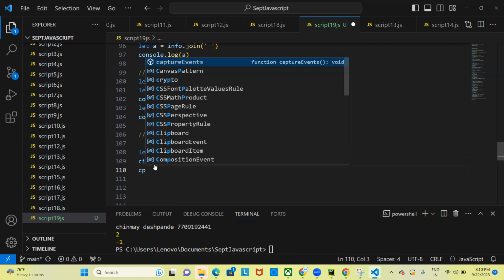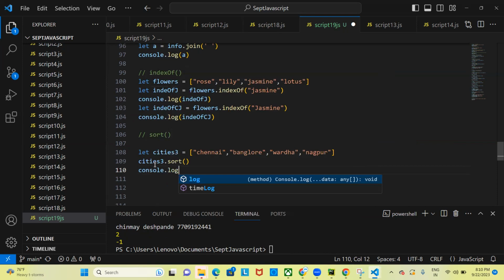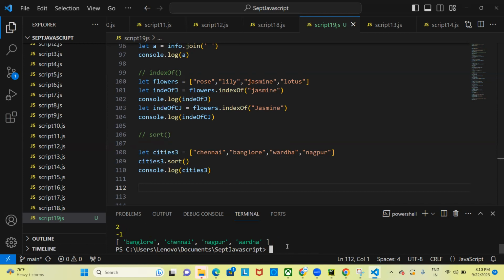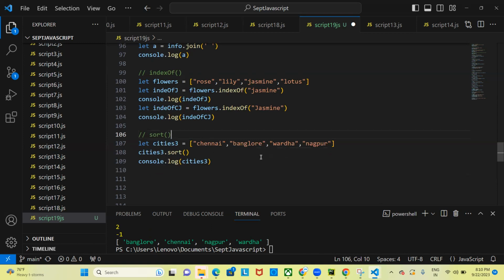If you print it again, if you say console.log cities, and if you run this again, you will see now Bangalore, then Chennai, then Nagpur, and then Vardha. If you save and run this again, see Bangalore, Chennai, Nagpur, Vardha. It sorts it alphabetically.